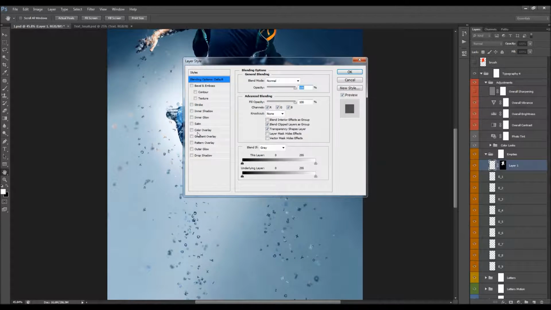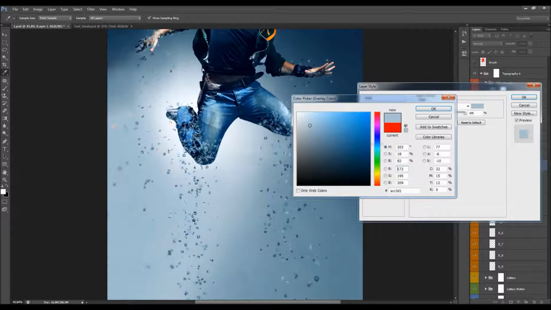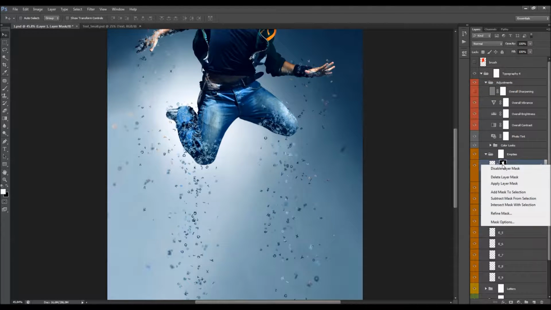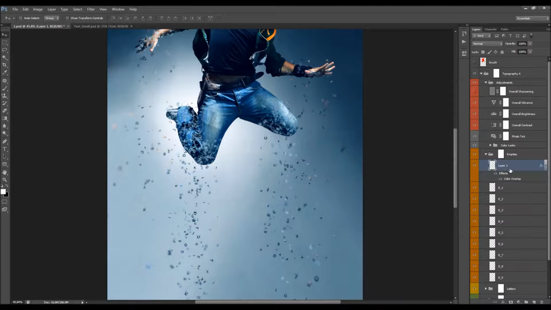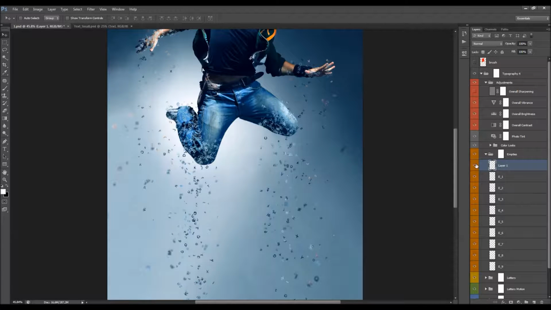And what you can do then, if you use the white letters here, you can just double click here, choose the color overlay, and pick some color from the background, okay, just like this, to make a more realistic result. And you can right click on this layer mask and apply the layer mask. You can rasterize the layer style as well.